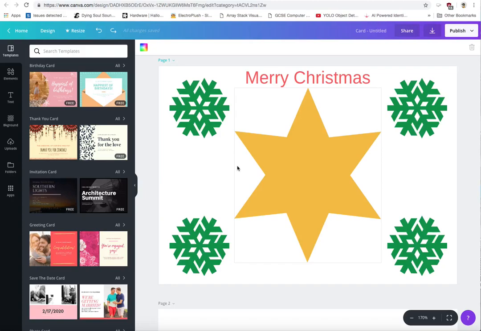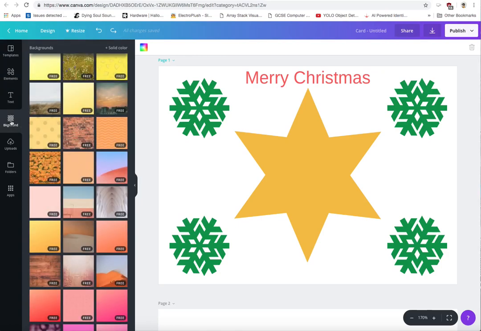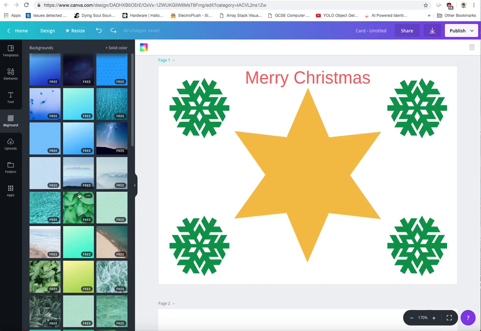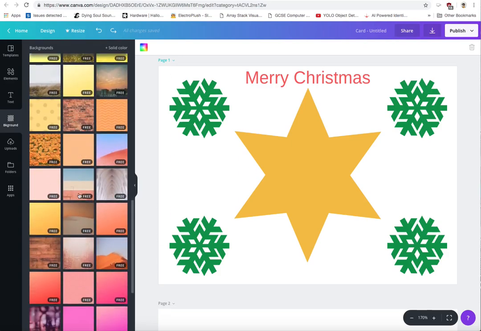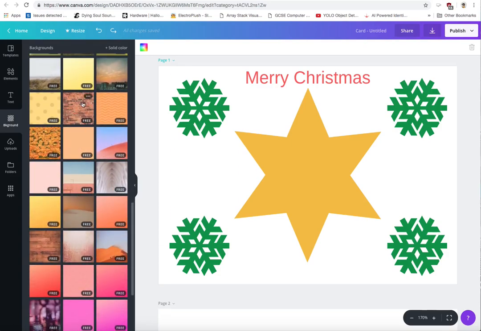Now, when we last looked at it, we'd had what we've got in front of us. So we've got our little snowflake motif, and we've got Merry Christmas, and we've got an orange star in the middle. So I'm going to think now, well, I want to put in a background. So if I click on background, there we go, we can see there are hundreds and hundreds of backgrounds. So I could go quirky, of course.